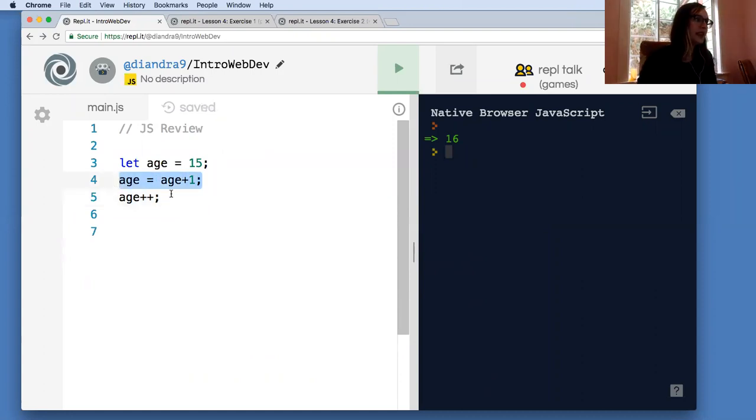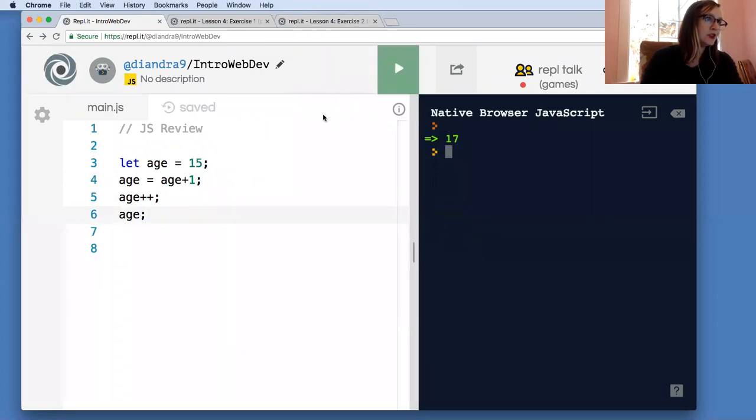So line 4 and line 5 literally say the same thing. This is just a shorthand way of doing it. Up here, we're saying take the old value of age, add 1, and store that value back into the age variable. Because this is such a common thing that we would want to do many times in our code, we have a shortcut for doing it. It's just the plus plus operator. So we've incremented age once on line 4 and a second time on line 5. So now the value is all the way up to 17.